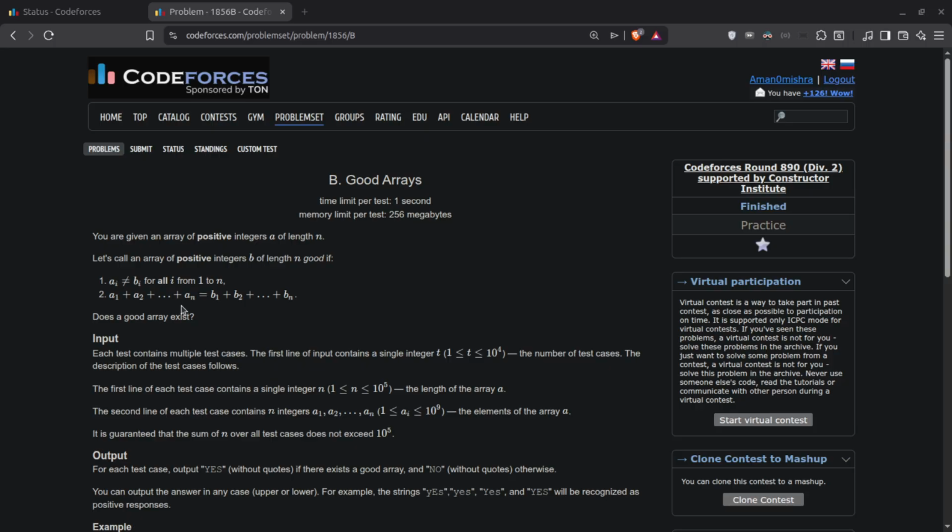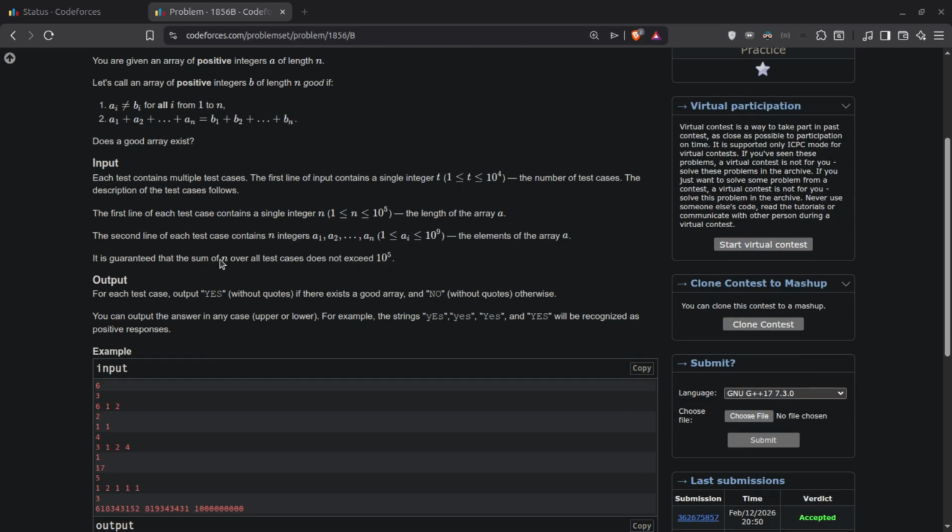Also, a1 plus a2 plus so on to an is the same as b1 plus b2 plus so on to bn. Does a good array exist? We have to find whether a good array exists that satisfies this condition. So this is the basics of the input.